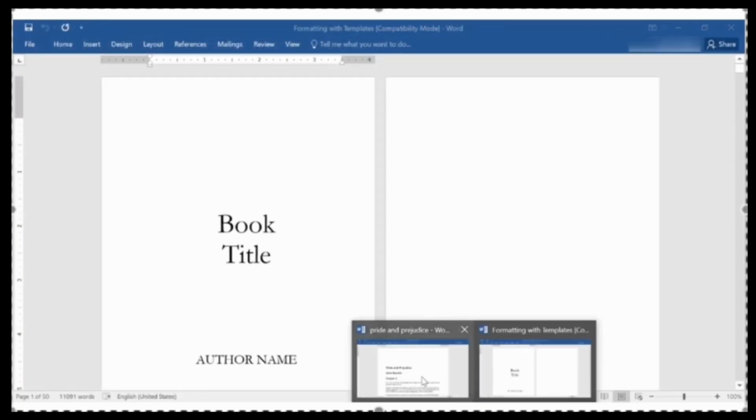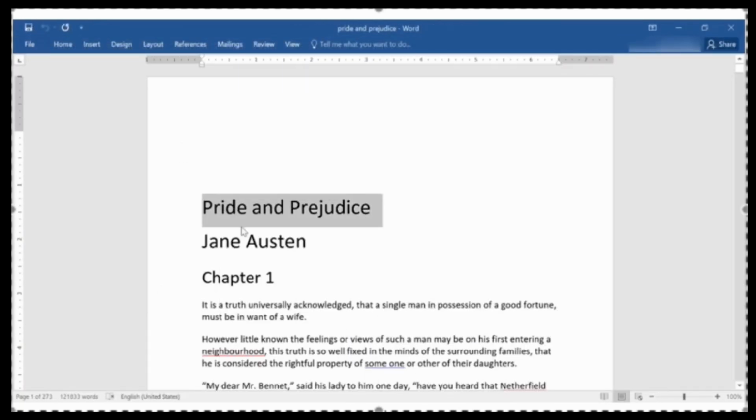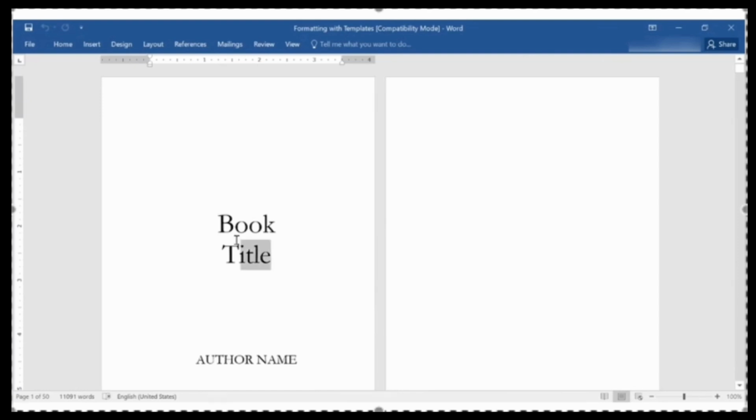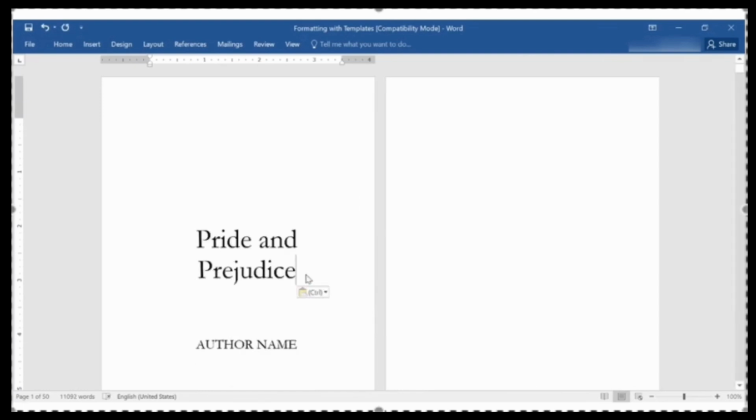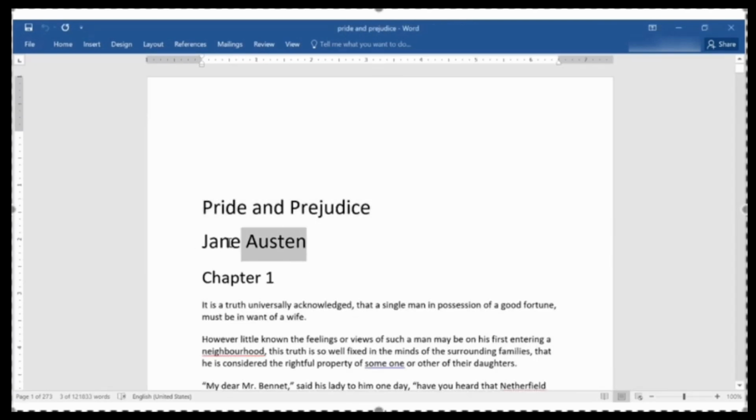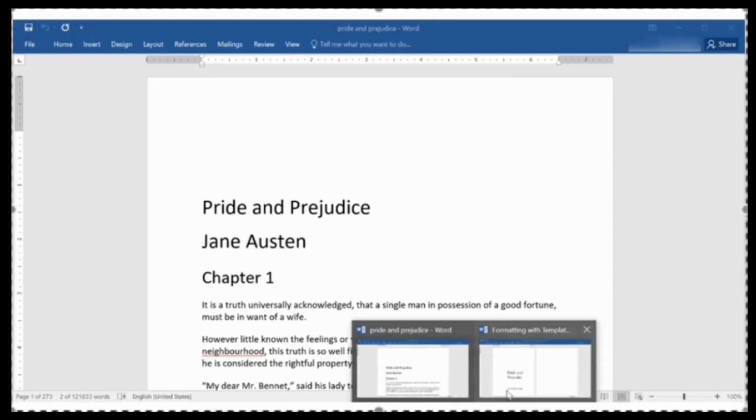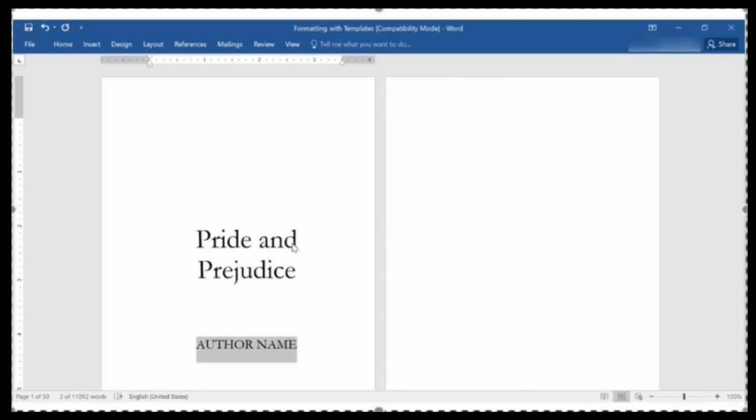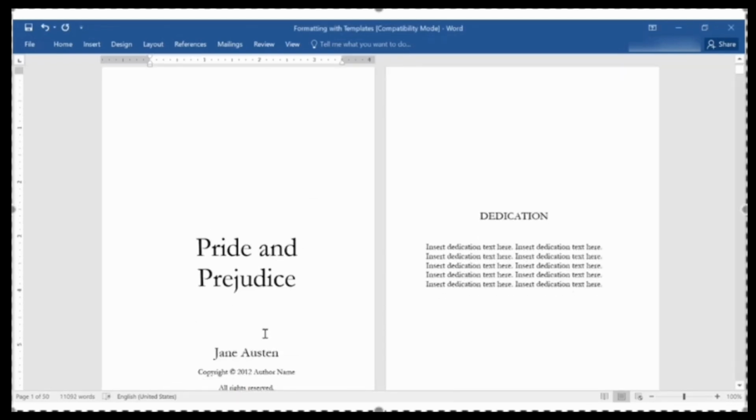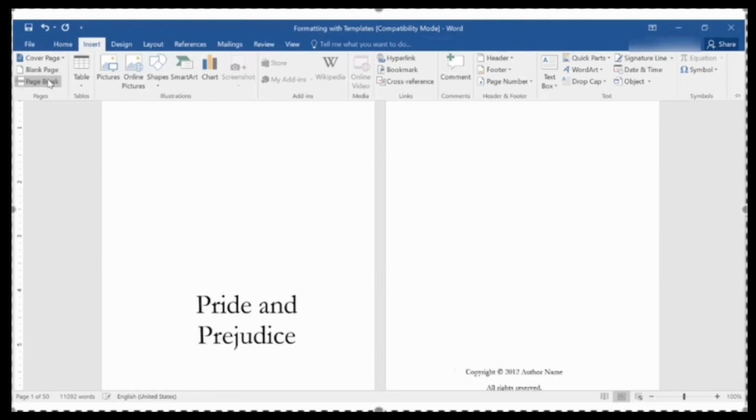Let's start filling out our title information page by page. On our first page, we have the book title and author name. This is filler text. I'll replace the filler text with my title information by copying and pasting. I'm going to paste as text to keep formatting. I want my copyright page to stay on its own page, so I'll add a page break.